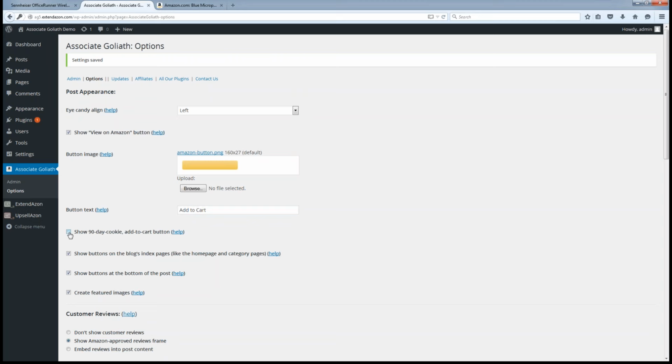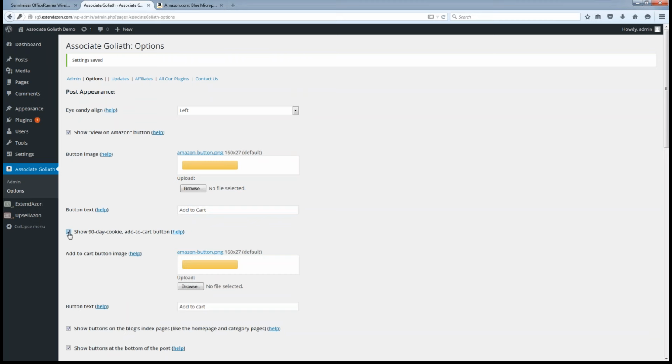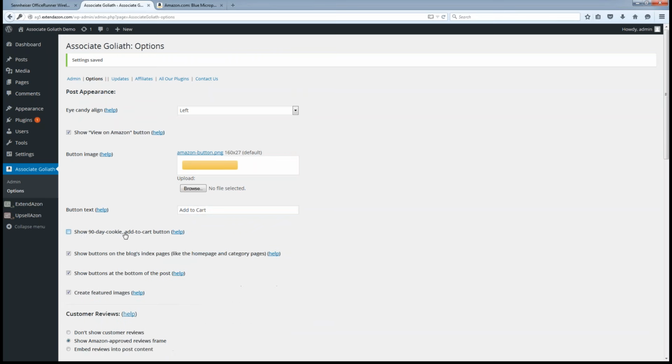Now there is a separate optional show 90-day cookie add to cart button. You could use this. However, this is something where it's not going to integrate with the Extendazon shopping cart. That's just going to be a direct add to cart on Amazon link. So that is something different. That's what Extendazon calls a direct shopping cart link. It is something that Extendazon can do. However, it will not be compatible with this option here.